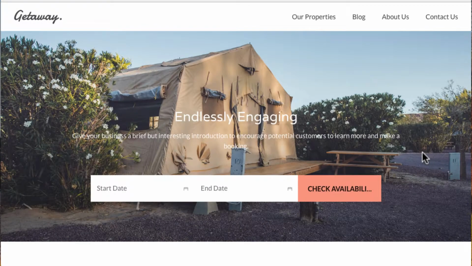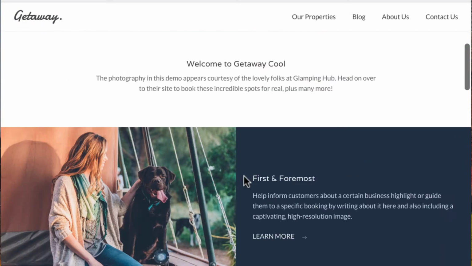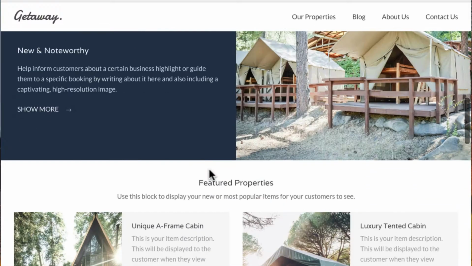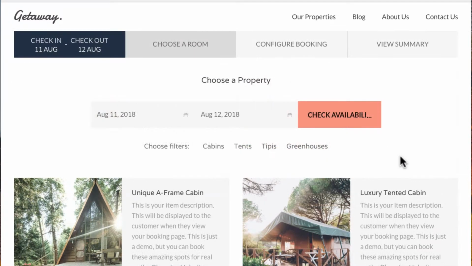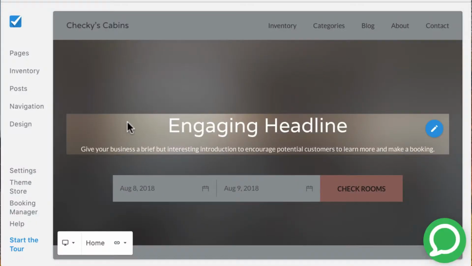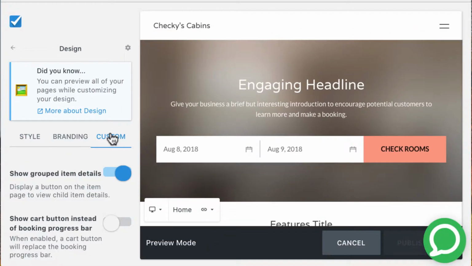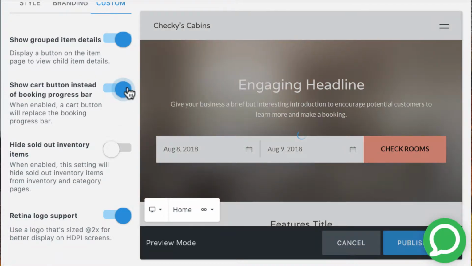In this demo site, we can see a booking search block, a feature block, and an inventory block. Getaway's notable feature is the booking progress bar, which is displayed on inventory and item pages. This bar adjusts to highlight each step of your customer's booking journey and acts as the final checkout button. If the booking progress bar isn't for you, it can be replaced with the traditional cart icon.